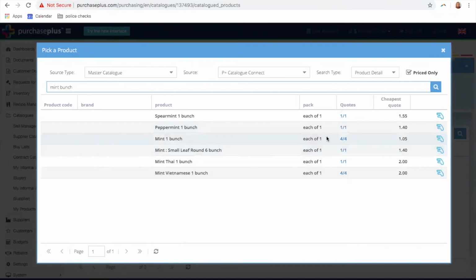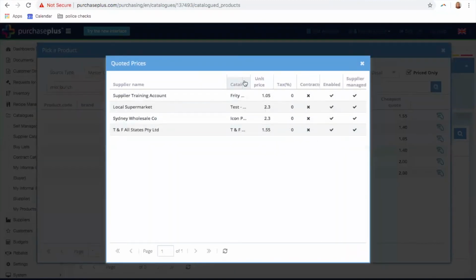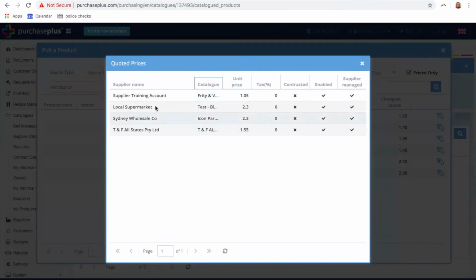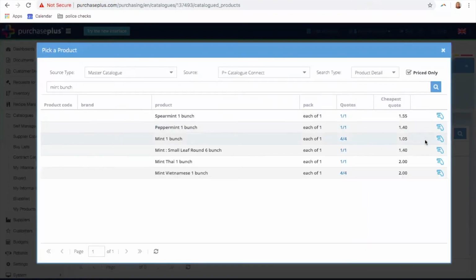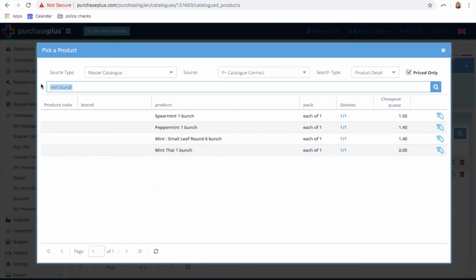So here I've got 4 of 4 quotes. The cheapest of the quotes being $1.05. If you want to see the other quotes, just click on the quotes themselves, and you can see the different suppliers and their different pricing, and whether they're supplier managed or self-managed. Okay. So again, I'm just going to click on the little picker icon. I'm going to get some Vietnamese mint as well. I'm also going to look for, I don't know, well, we'll do that next.